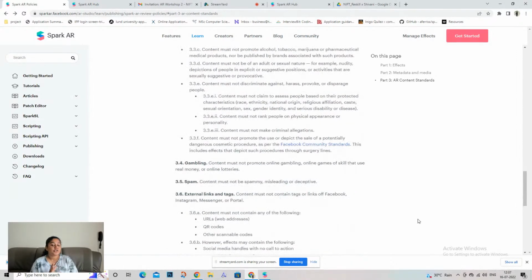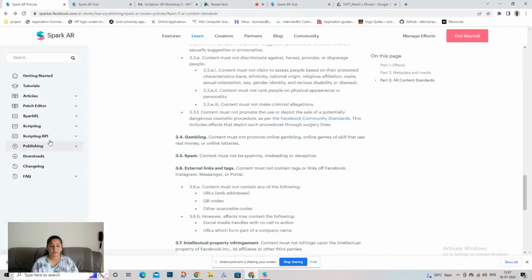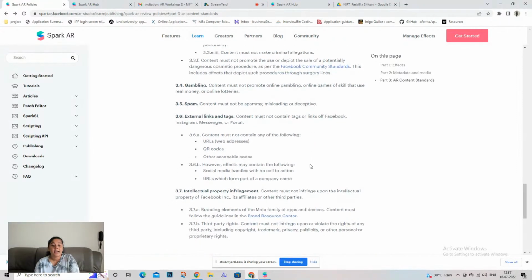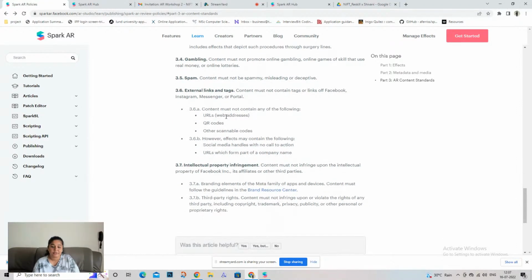The AR effect should also not promote dangerous cosmetic procedures. And then there is gambling. And then there are online gaming and gambling portals, those are things you should not promote using the AR effects. And the content must not be spammy, misleading or deceptive. Then it should not contain tags or links which take you off of Facebook or Instagram. The contents must not have web addresses to other websites or QR codes or scannable codes, etc.